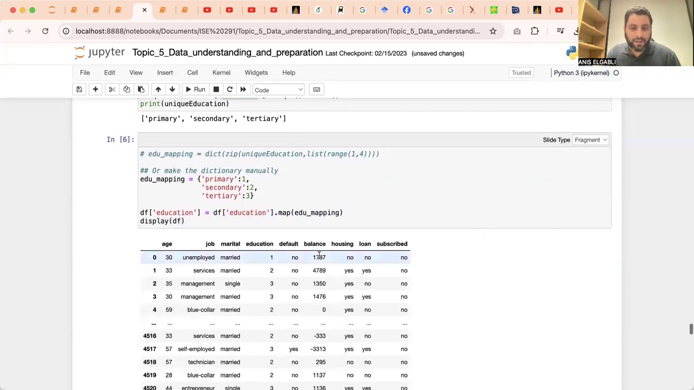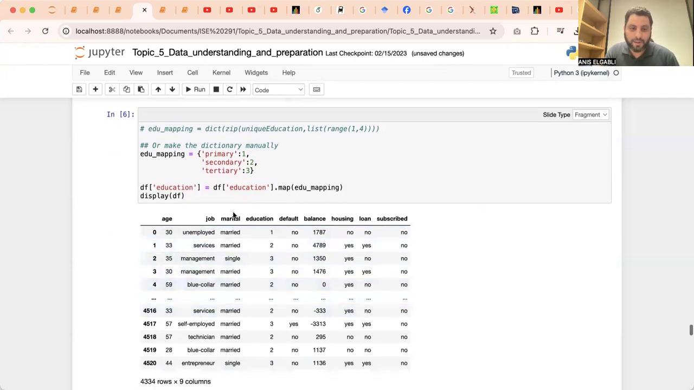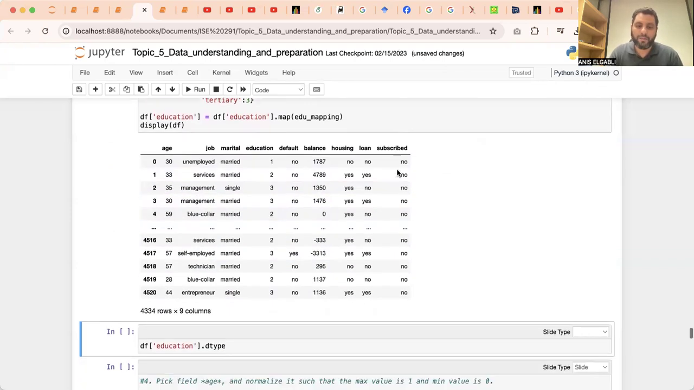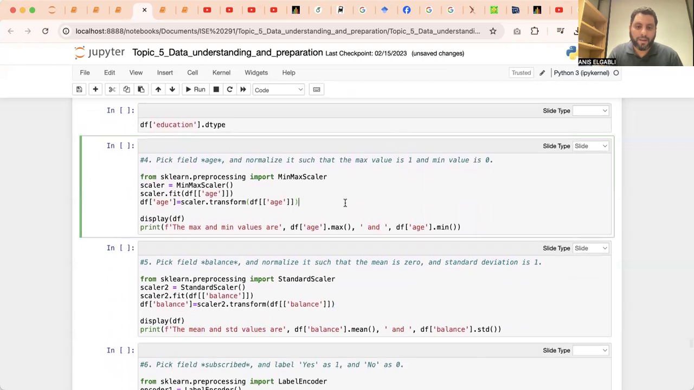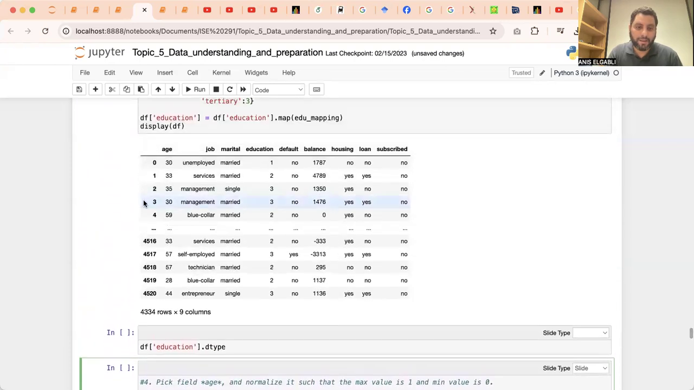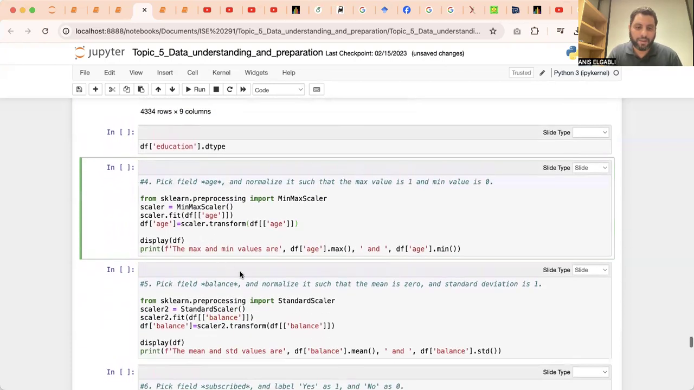Okay, so now this is what happened. Education has been converted to a numerical attribute, where, as I said, primary has been replaced by 1, secondary by 2, and tertiary by 3. So the order is maintained. So we're done with the first attribute. We can normalize the numerical attributes here.